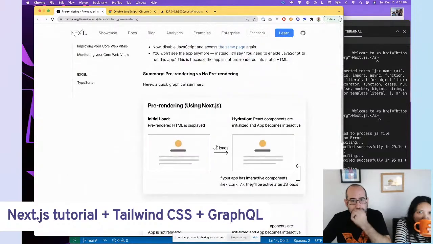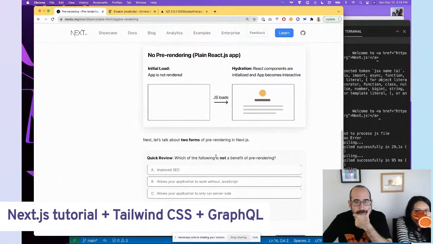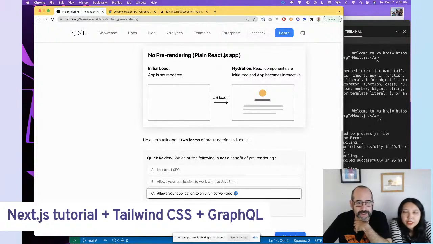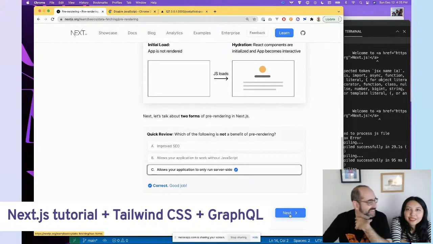Okay, so here's a quick summary. So let's talk about the two forms of pre-rendering in Next.js. But first, which of the following is not a benefit of pre-rendering? Improved SEO, allows your application to work without JavaScript, or allows your application to only run server side. I think it's this one, right? Wait, I wasn't really paying attention. Sorry. All right, so should I hit next?